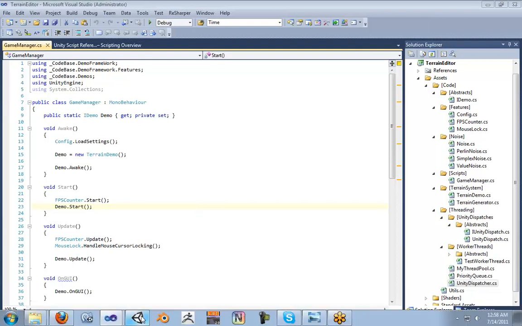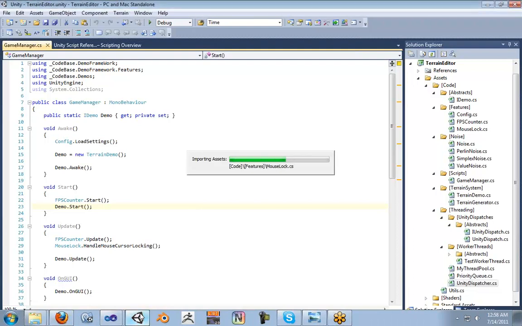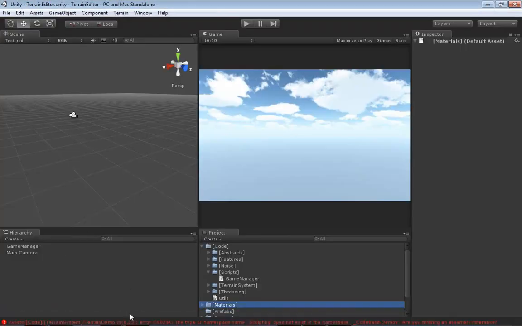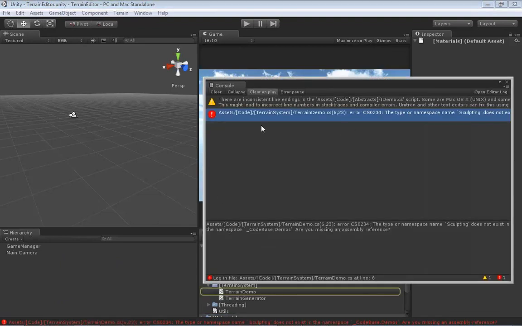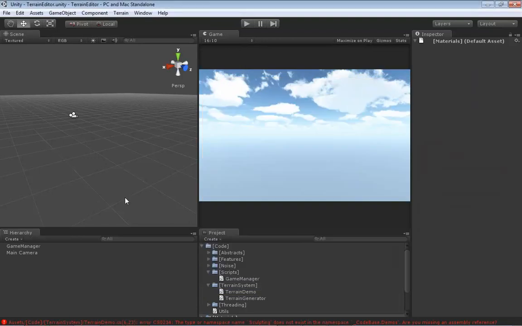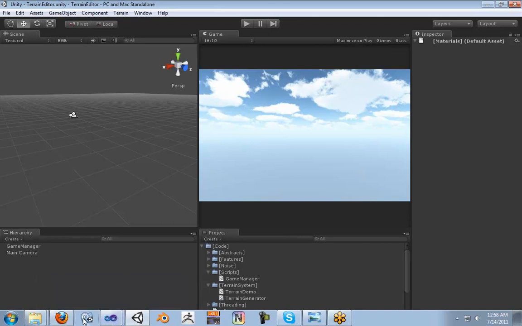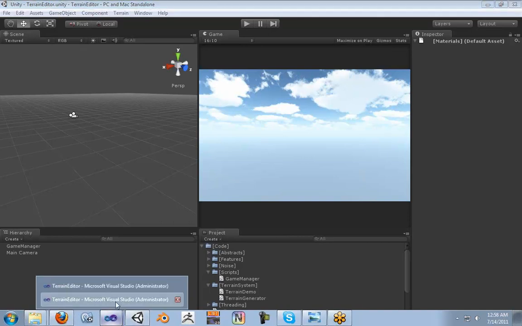But the big thing that I want to do is start with our code so I can get rid of these errors. I don't want this error. I want to be able to come in here and hit play and have it work even if it doesn't do anything. But at least start off with no errors. I think that's always a good place to start.